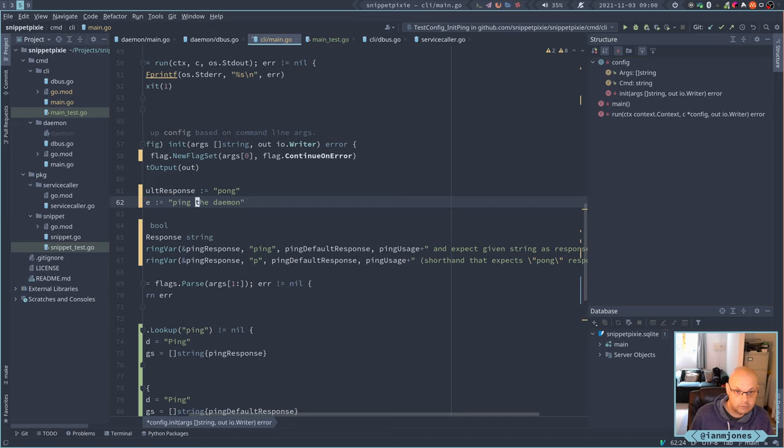Actually, let's change that. Okay, no, I need to make this a little bit better. So: ping the daemon with pong returned unless alternate response.